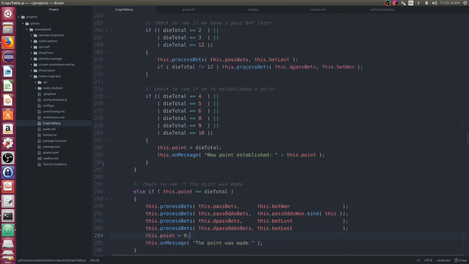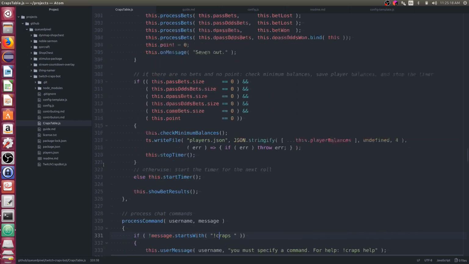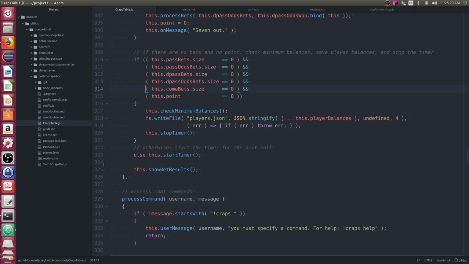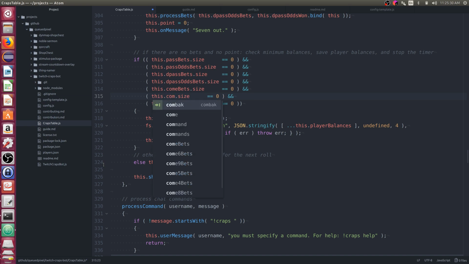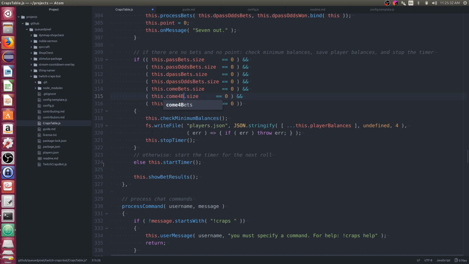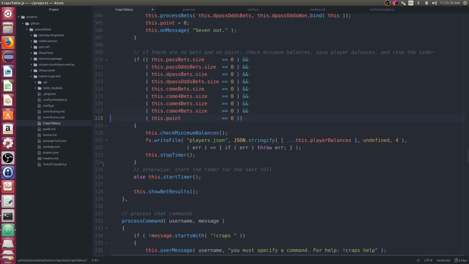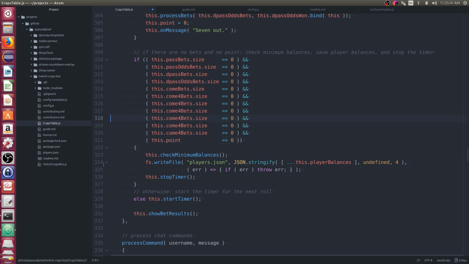Yeah, so I need to look for how we handle our continuation of our die roll. So we've got this, and let's just add one. I think is it come? Become 4 bets. And let's fix this. Fix up the alignment while I'm here. 4, 5, 6, 7, 8, 9, 10. 4, 5, 6, 8, 9, and 10.